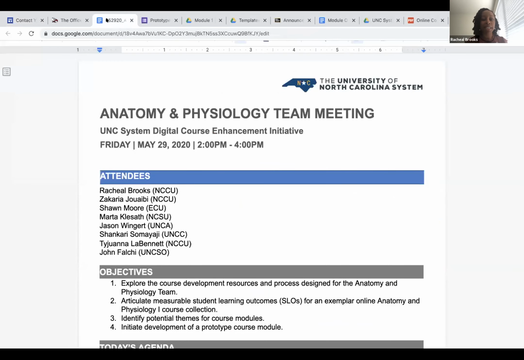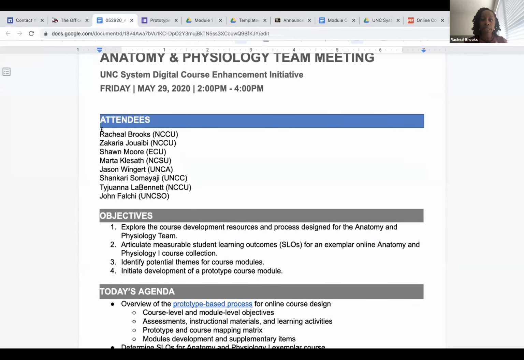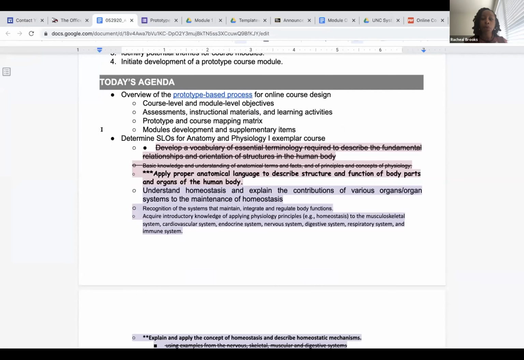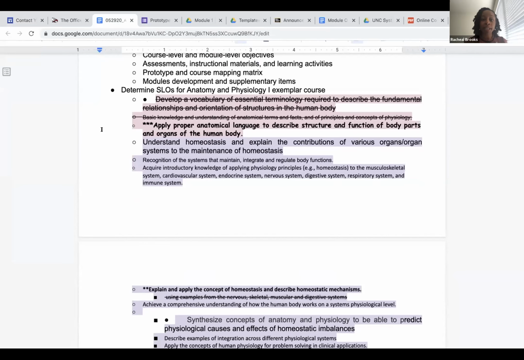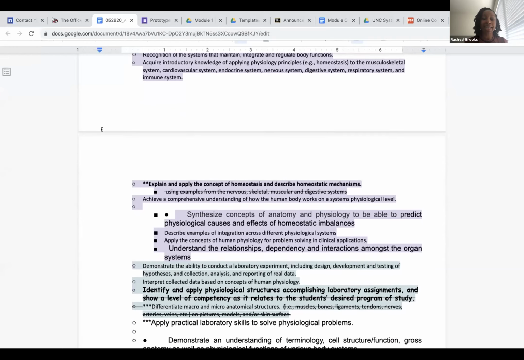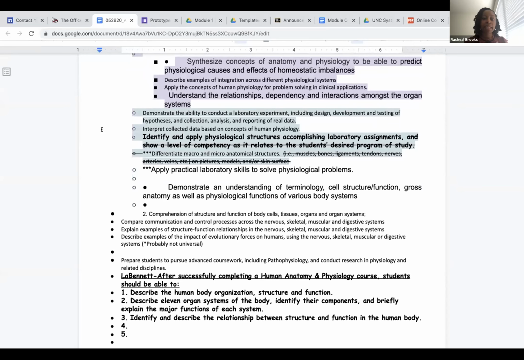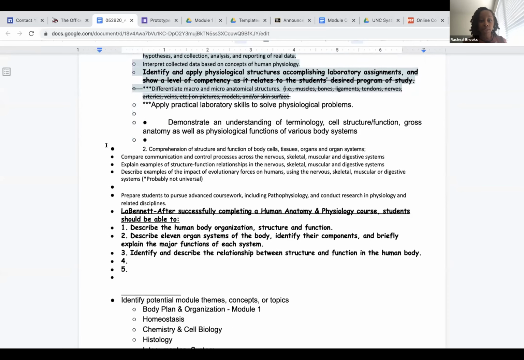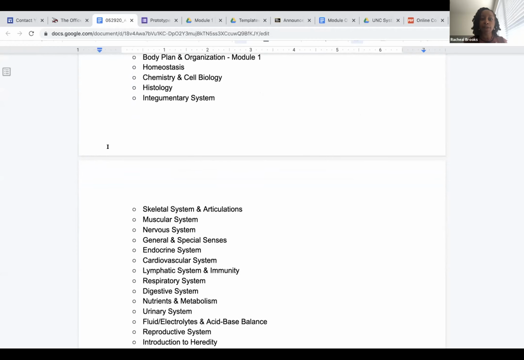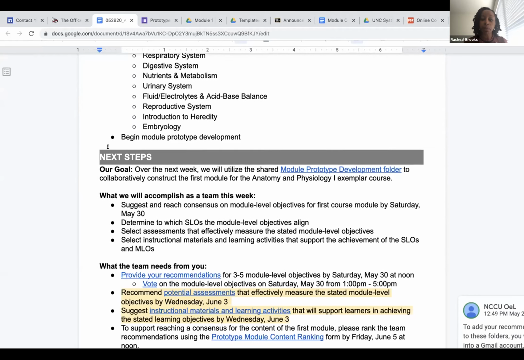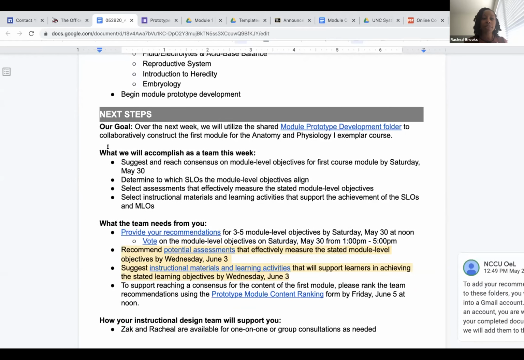Now, as far as our project development, each week we were very intentional about meeting with targeted objectives and agendas. In the very first meeting, we were able to pare down a variety of student learning outcomes for the Anatomy and Physiology 1 course based on what is commonly taught across the UNC system. And as you saw, we were able to develop the SLOs that were selected for this course. We were also able to identify potential themes for the various modules. And at the end of each meeting, we followed up with next steps related to what the team was expected to do to ensure that we met our various goals.